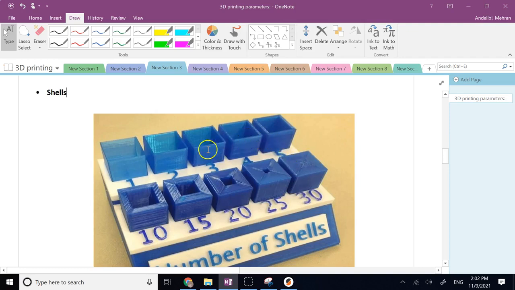And you can control the perimeter shells, the top shells, and the bottom shells separately. Of course, the more shells you have, it takes a little bit more time to print, but definitely gives your part a lot more strength. So if you want to print something, even though it's not really a functional part, I still absolutely recommend you go with a minimum of 3-4 shells.